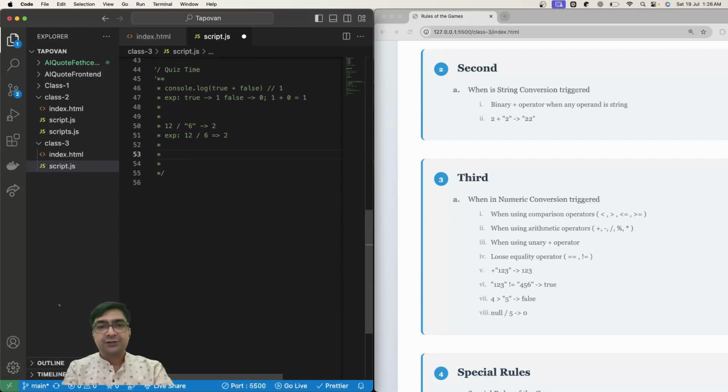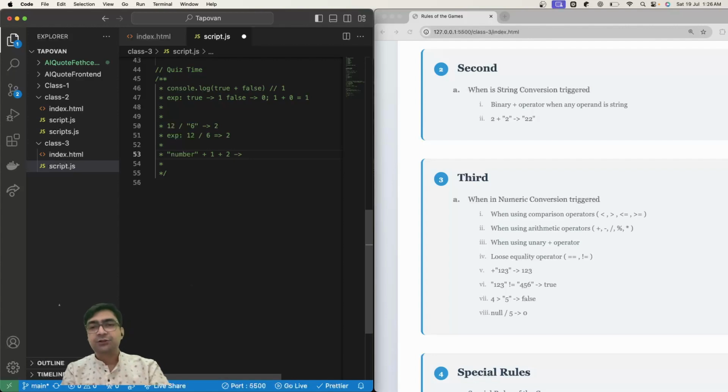Let's look at another question. Let's say I have something like a string number, then plus 1, then plus 2. What will be the answer of this? Again, pause the video, think for a second, then resume to see the discussion. Well, the answer will be the string 1, 2.